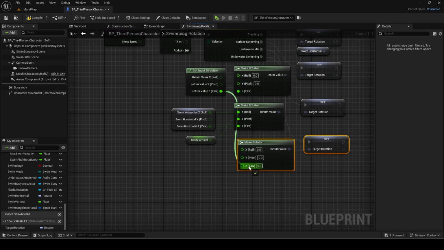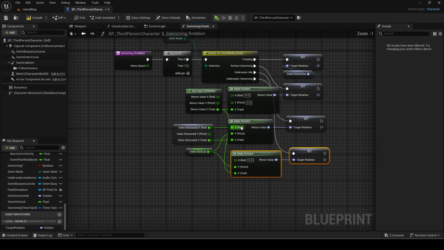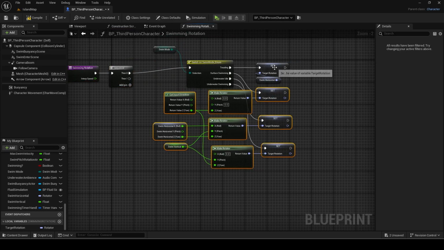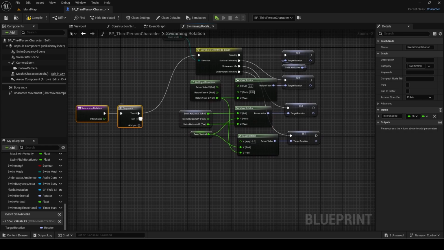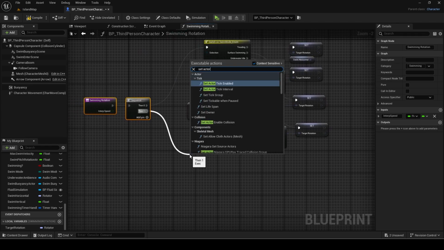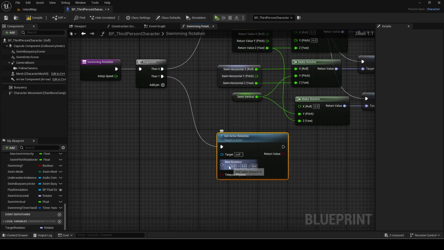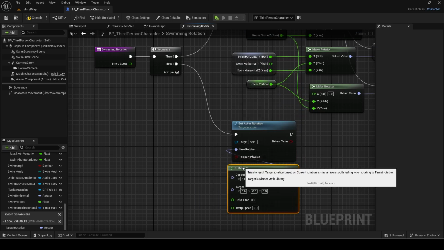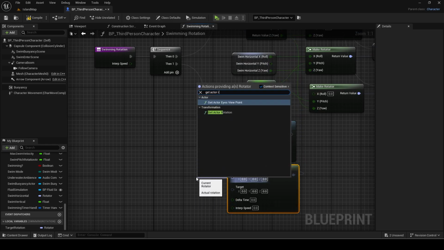This sets the rotation to be different based on the current swim mode. If underwater, then the player is rotated in pitch based on if they descended or ascended. In Then 1, set the actor rotation to a rotator interp with the target being the target rotation local variable. This is to smoothly rotate the player.